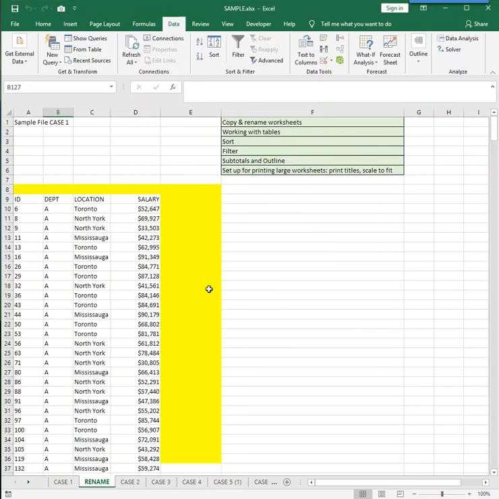And finally, what you need for Case 1 is to set up printing large worksheets. Although you never have to print anything in this course, you do have to set up all of your worksheets for printing just in case. So let's remind you how to print a large worksheet.